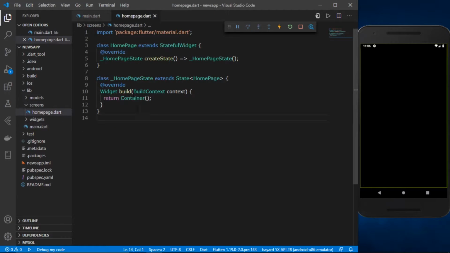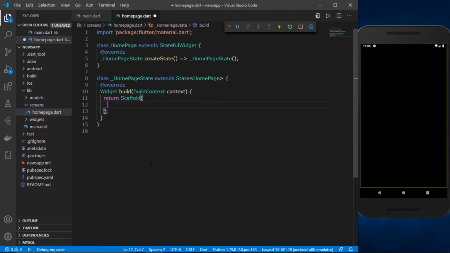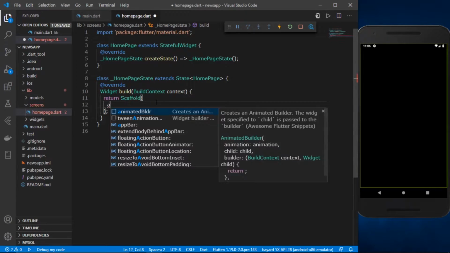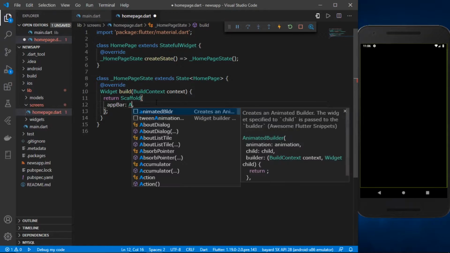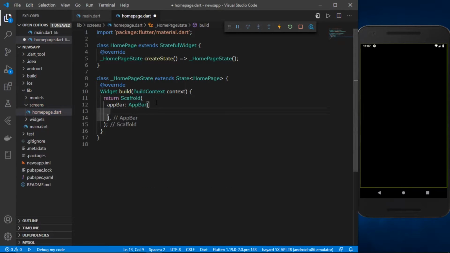And now, instead of returning a container, we can return a scaffold right here, and this scaffold is going to have an app bar, and it will be an app bar widget. And inside this app bar widget I'm going to specify a title. So title, and let's call it text.